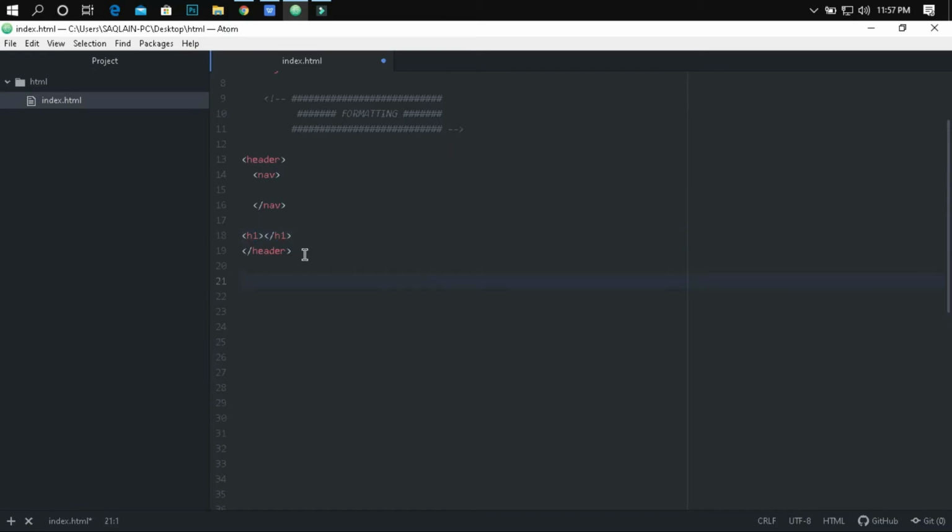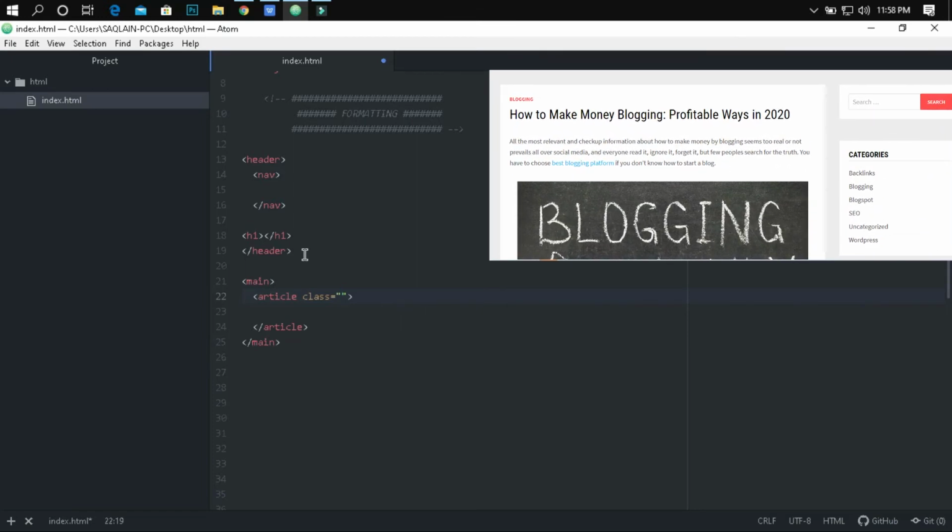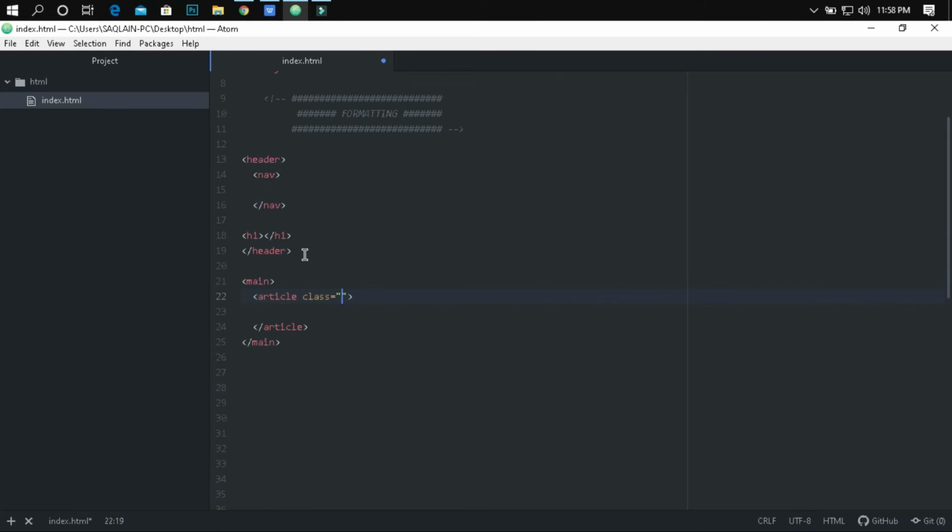Then we have the main part. Here we create an article. Now you wonder, what is an article? Let me clear that up. The article tag is used in a blog post, forum post, newspaper article, etc. It specifies a self-contained composition in a site, document, page, or application.